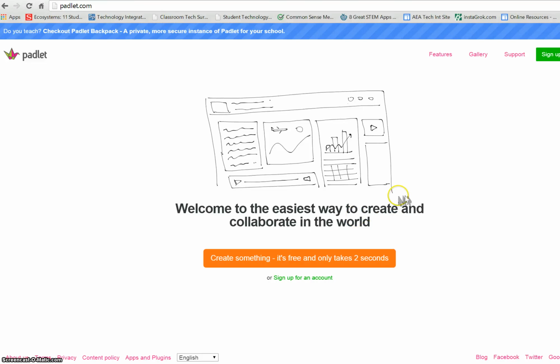Today I would like to show you how to use Padlet. Padlet is a good way for students to share their opinion or their thoughts immediately so the entire class can see. You can see that this is a Web 2.0 tool, Padlet.com.